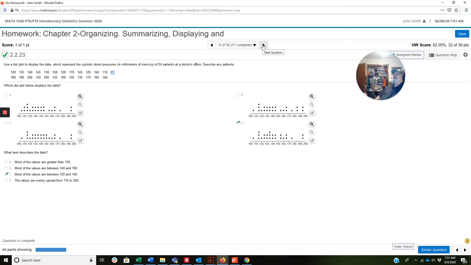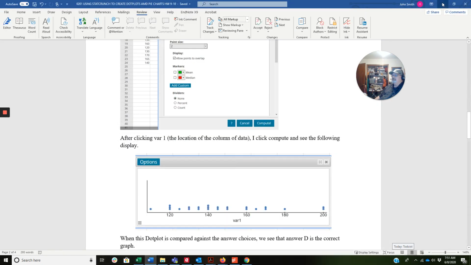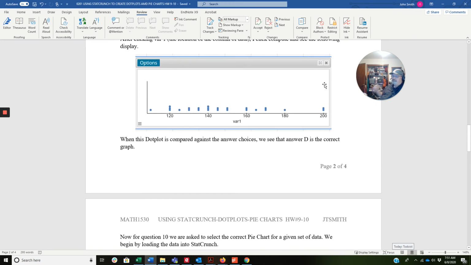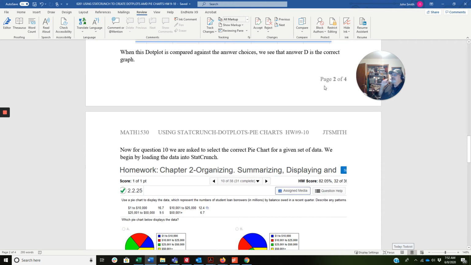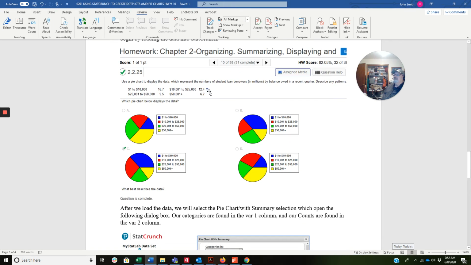And we're going to move on to question number 10, which is a pie chart. So I'm going to put that away for a minute because I've already done this and put the screens together. For question 10, we're asked to select the correct pie chart for a given set of data and then answer a question about that. So again, we're going to begin by loading the data, which you see right here. Now this is going to be a little different. It's going to load it into 2 columns, and it's similar to what you get with a frequency distribution. They're bins. This is summarized data right here.